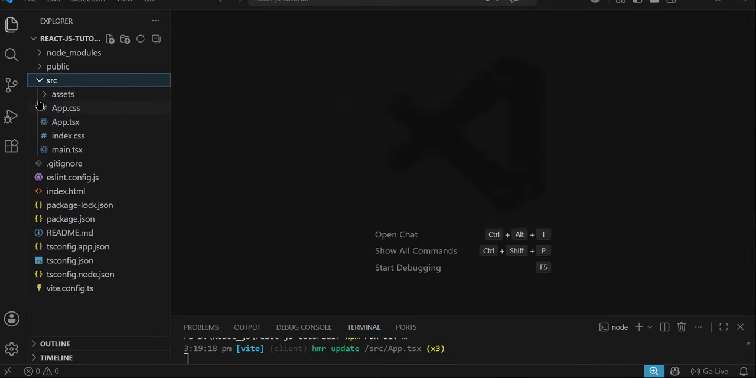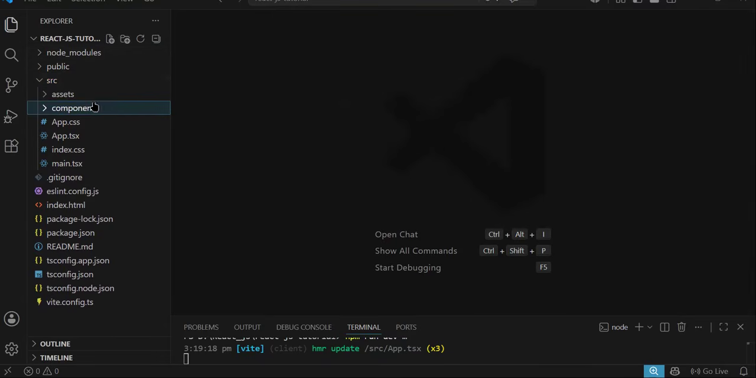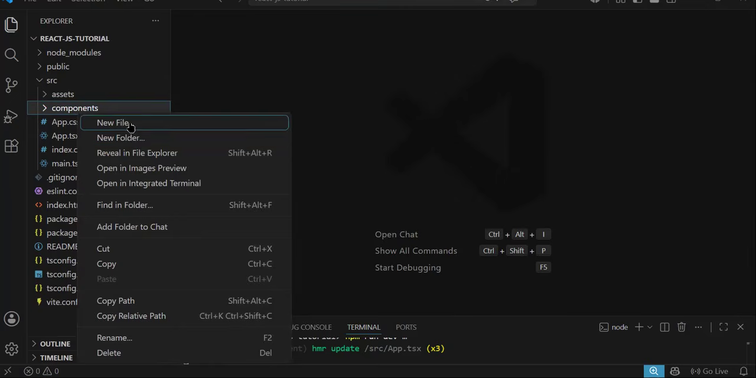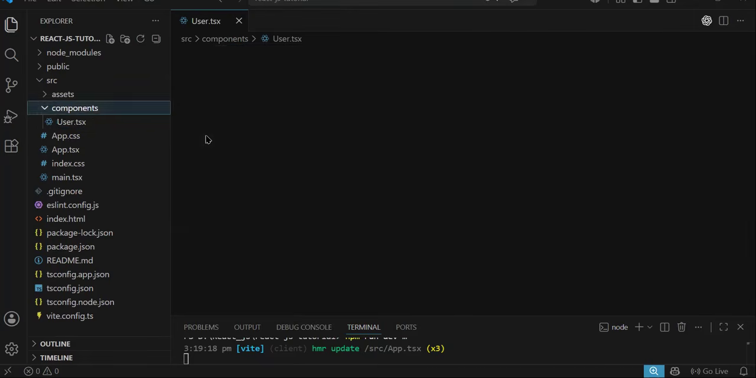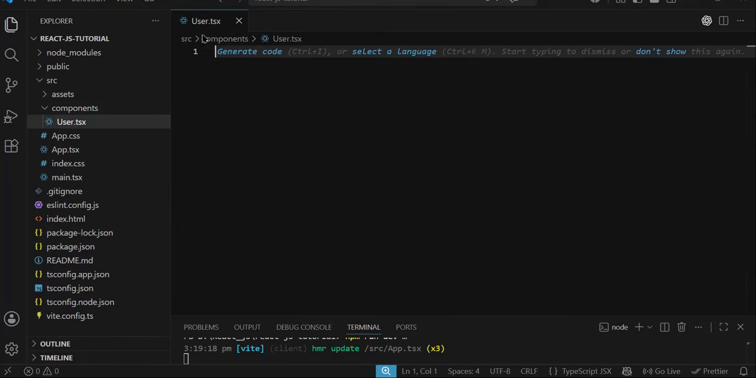Now in the src folder, whatever you do should be in your src folder. Let's create a folder just to keep our components. So I have created a components folder. Now what you need to do is create a simple TypeScript file, but it will be a TSX file, right? If it was a JavaScript project, it would be JSX, right? So let's create a simple file, the first component I'm creating, as user.tsx. Okay. Now we have got a simple TSX file.